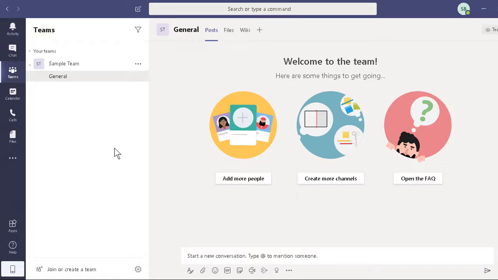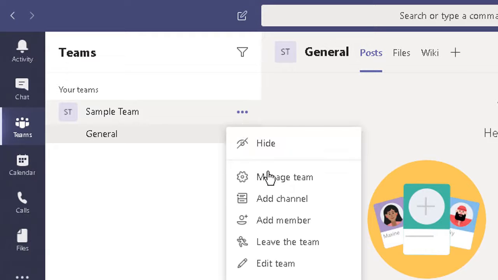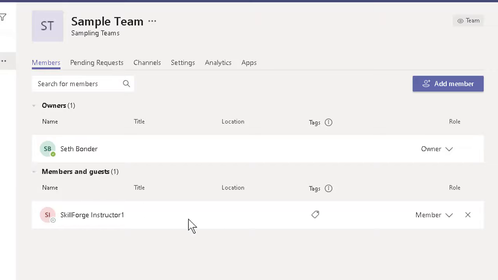From this point, if I wanted to look at my membership, I could again click the drop down for the options here and click on Manage Team. I can now see myself as the owner here. If I click the little twister arrow next to members and guests, here's the other person. Anybody who's an owner can elevate a member to be an owner. The idea of having at least two owners to a team is generally a good one, because having at least two owners means there's always a backup if the one person isn't available.